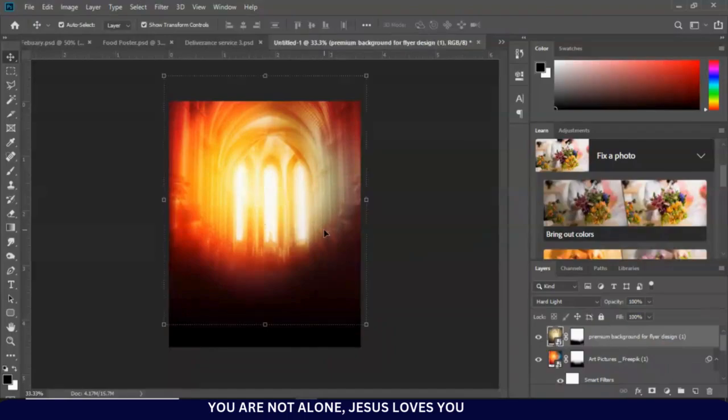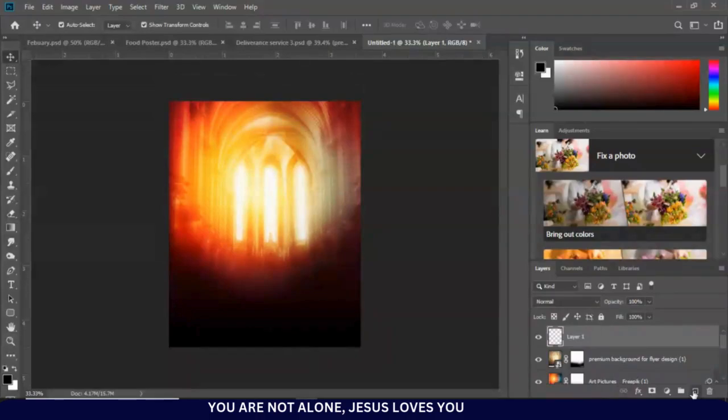So the next thing I'm going to do now is to create a reflection of light at the center of this background. So I'll add a new layer here.